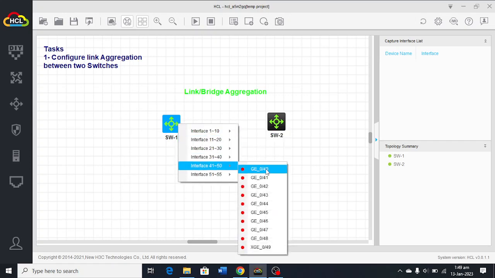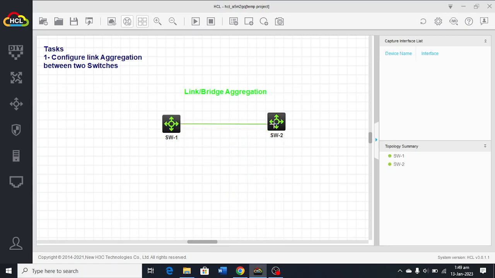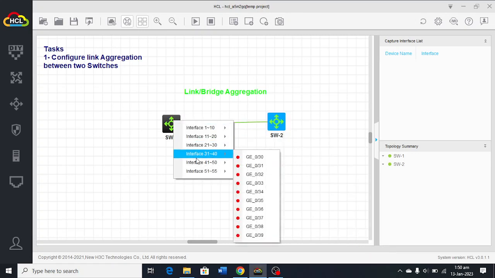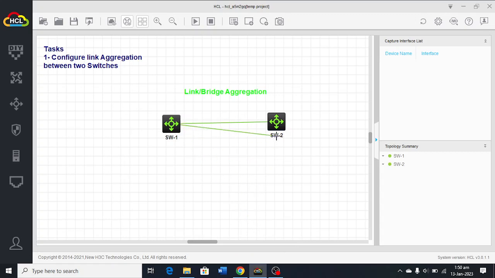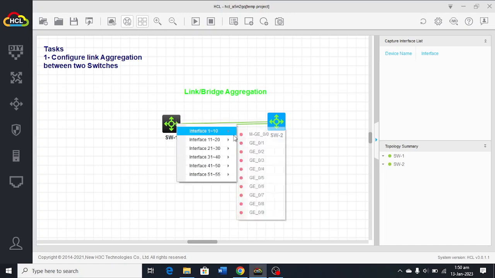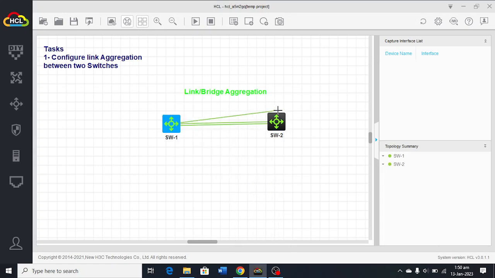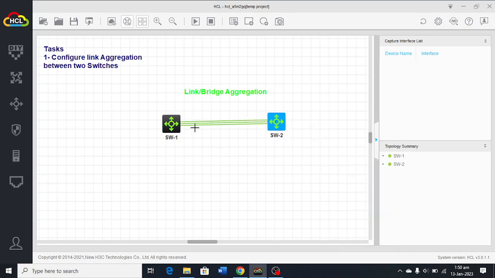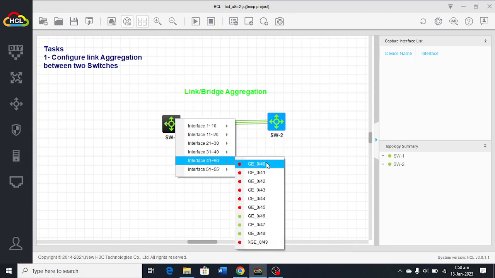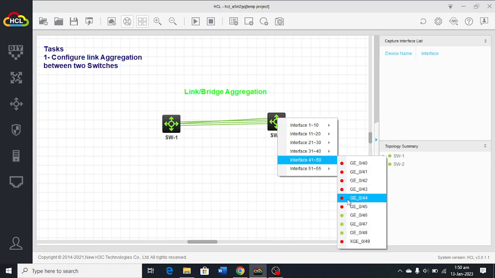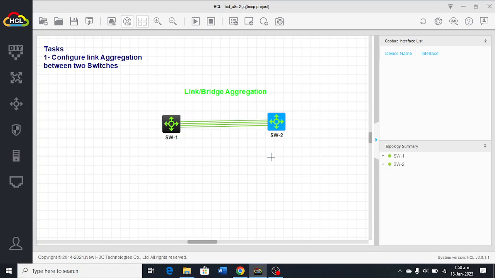Here we add the last 48 number port, 48, similarly 47 to 47. I'm connecting the same number of ports of both the switches. You can connect any port, the same speed, with the other port on a different switch.